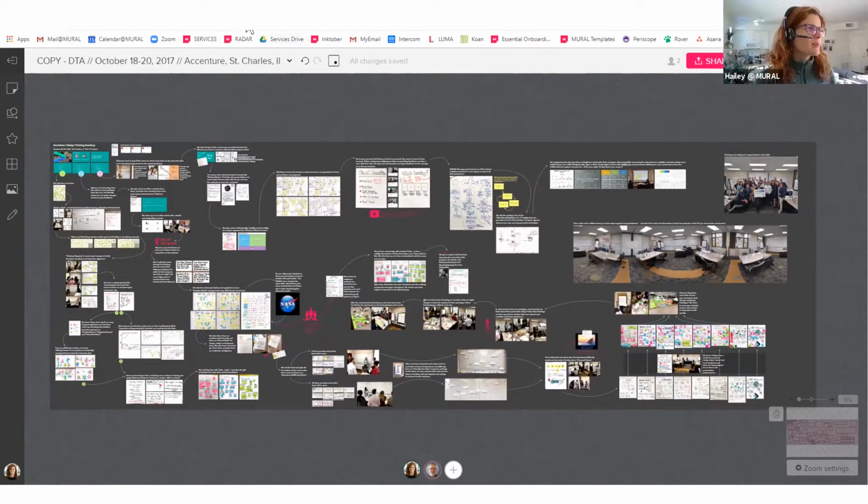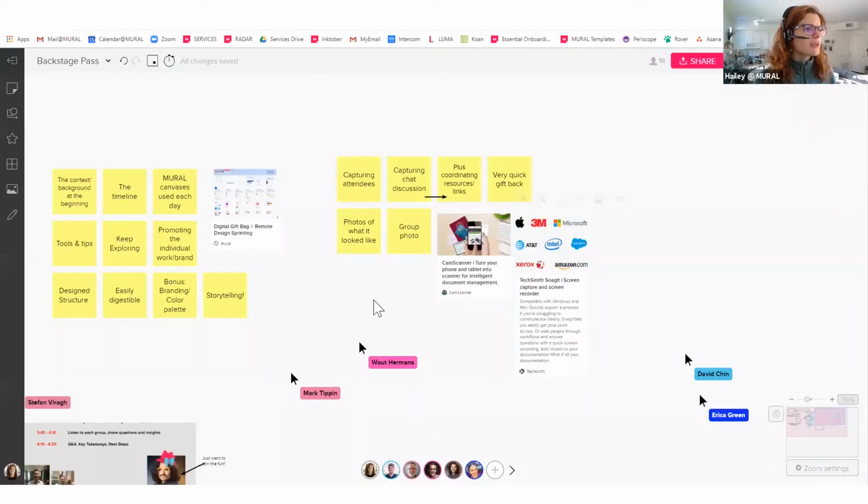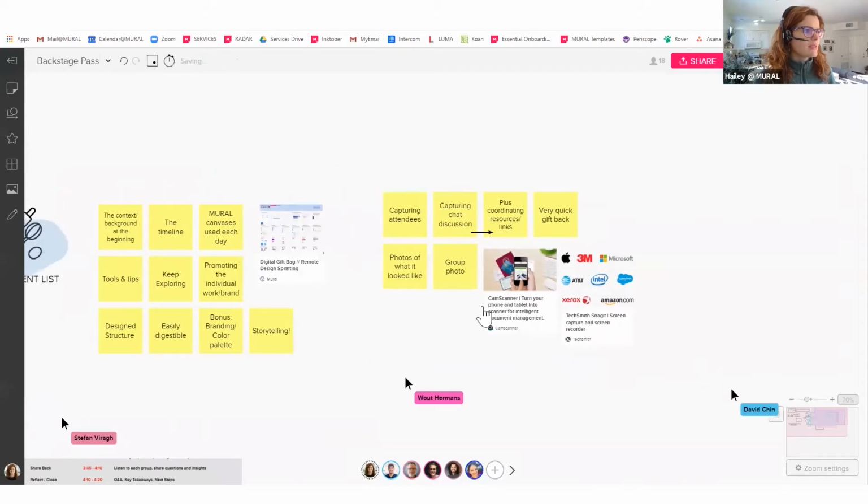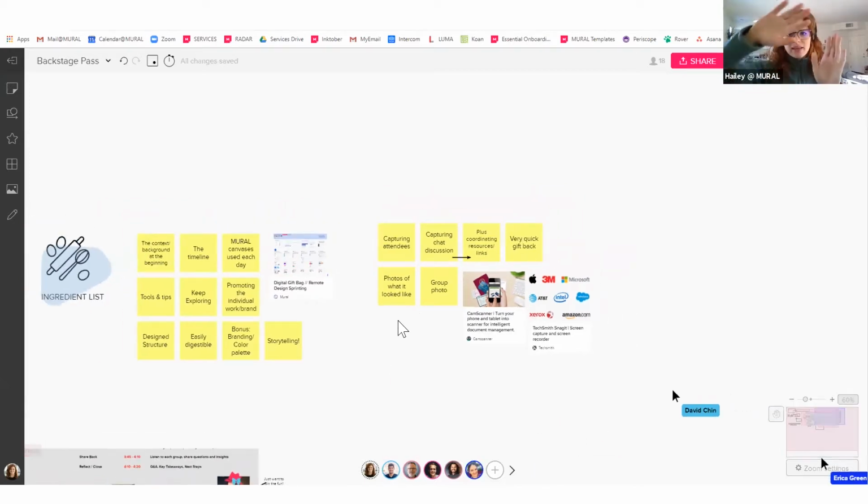So I want to make sure I go back and look at some of the ingredient lists that we've been building. So, capturing attendees, who was there, the chat and discussion. You did a really good job saying, okay, here's day 1 and day 2, and this is how day 1 feeds into day 2. So you connect the dots and the activities really well.